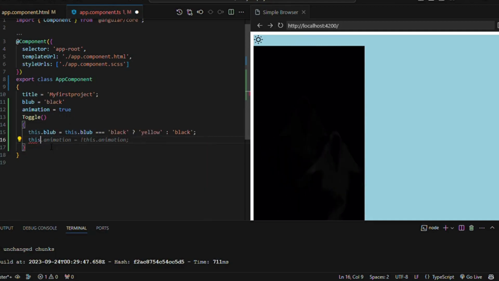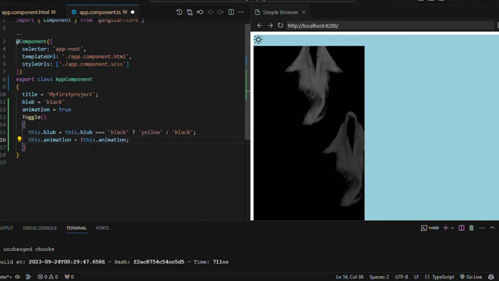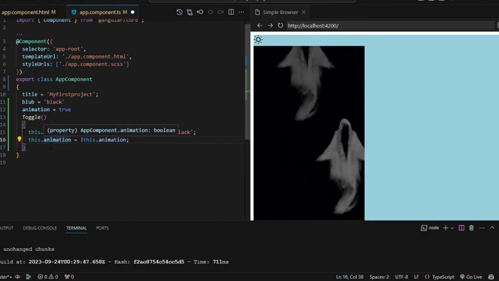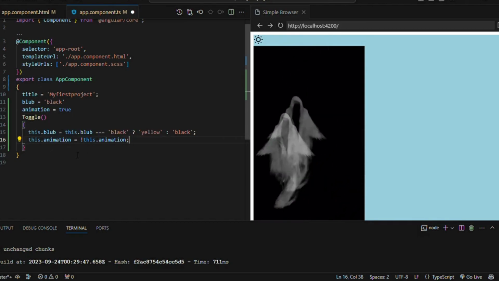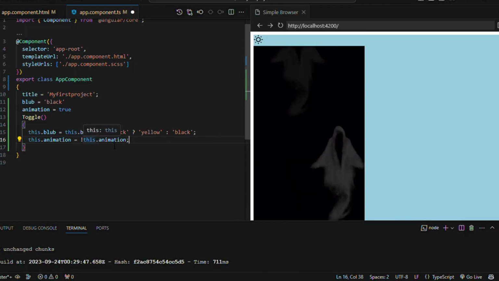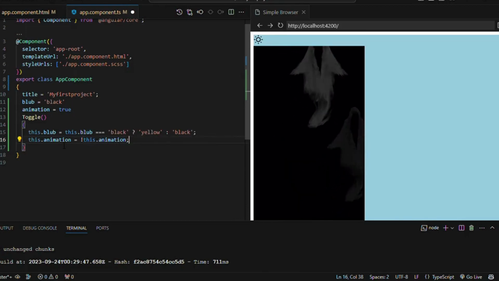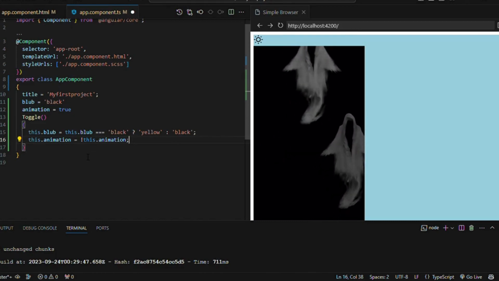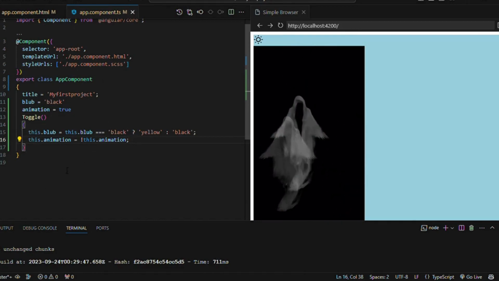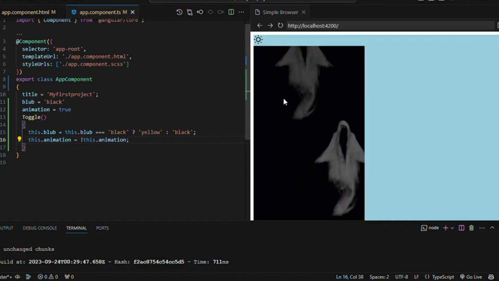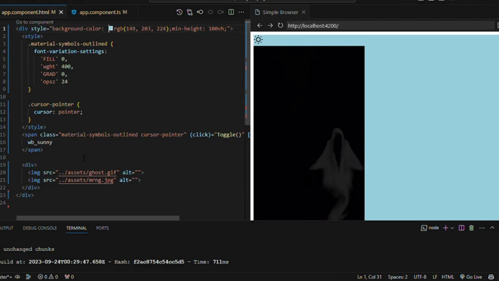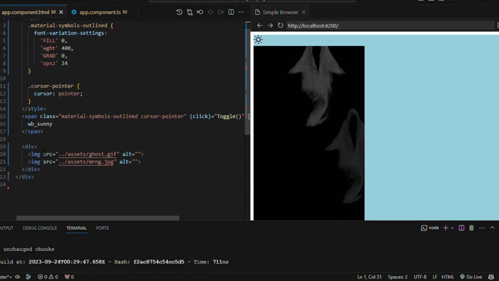So we are going to do this.animation equals not this.animation. What this statement means is, if it is true, the value will change into false, and if it is false, the value will change into true. Saving this doesn't mean we have bound it. The compiler won't know what's going on in our brain, right? So we have to make some changes over here as well.